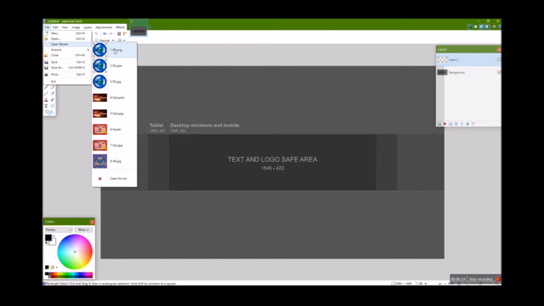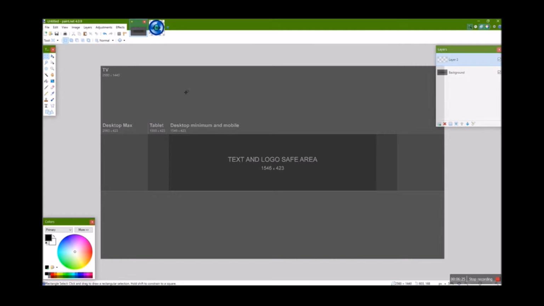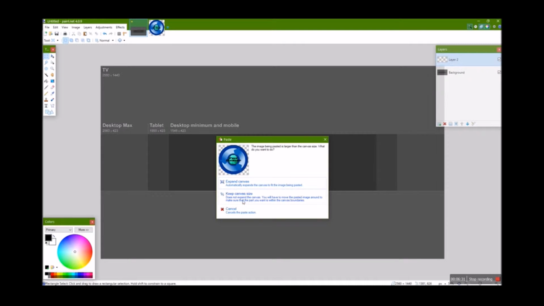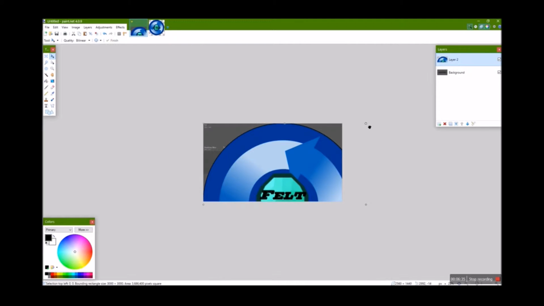Open Recent PNG. Hit Control A, Control C. That basically copies the image really the easy way. Then go back to your original banner art. Hit Control V, and now keep the canvas size. You never want to expand it, especially whenever you already have your template laid out.